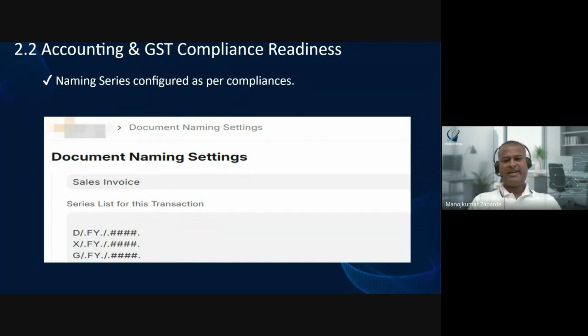One more point regarding the naming series. As you know, as per the GST norms, for the tax invoice, 16 digits are required, because if it is more than that, GST will not allow us to create some kinds of transactions against it. So it is good to define the sales naming series and take the approval from the client.